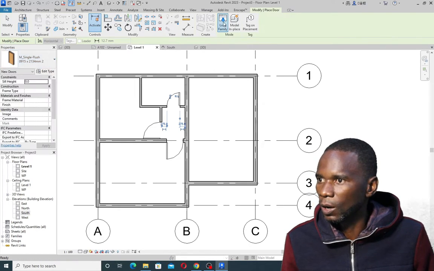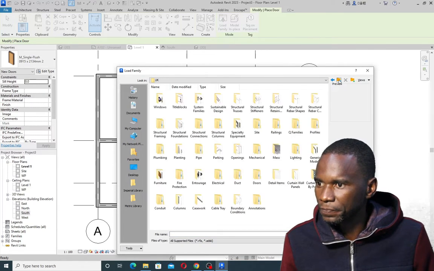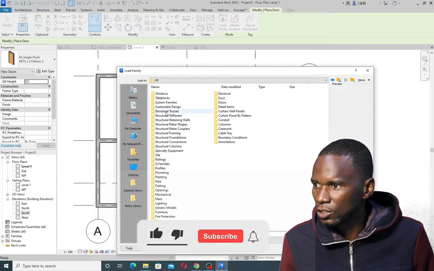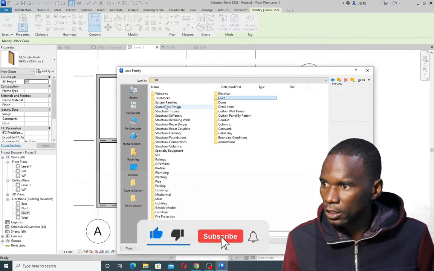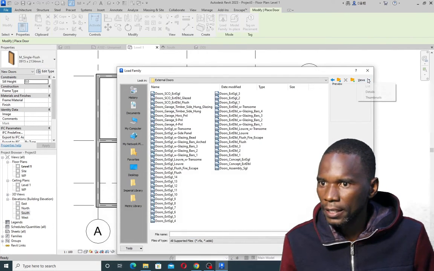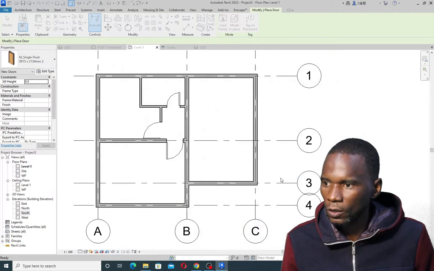So what I'm going to do, I'll go to load family and just go back there. Go back once again, and I just want to have a list there, so that if I go to the doors, just find the doors, click there, then external doors, then I'll change to thumbnails so that I can pick that door, then click on open.